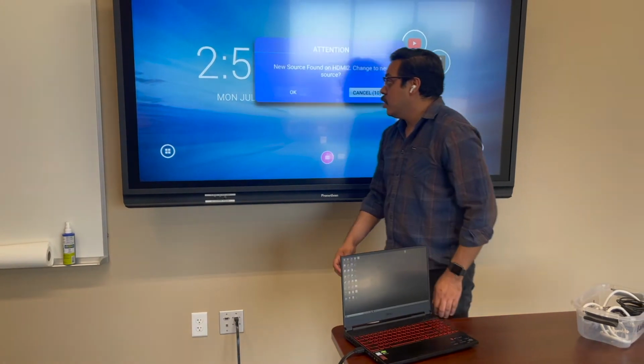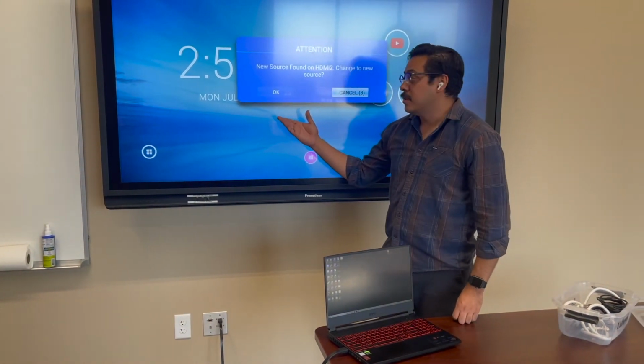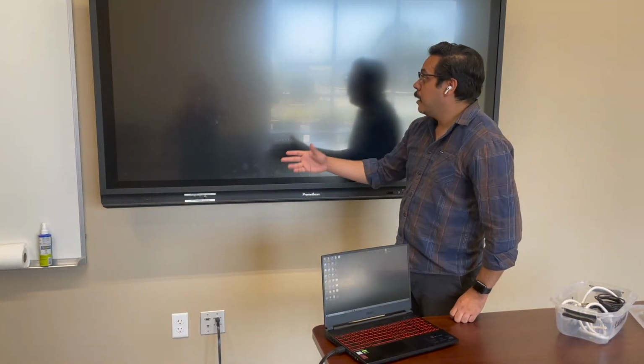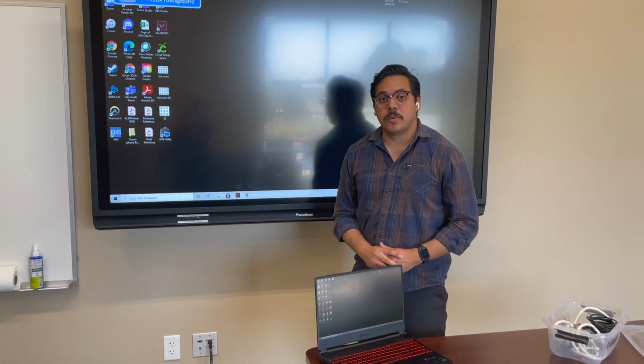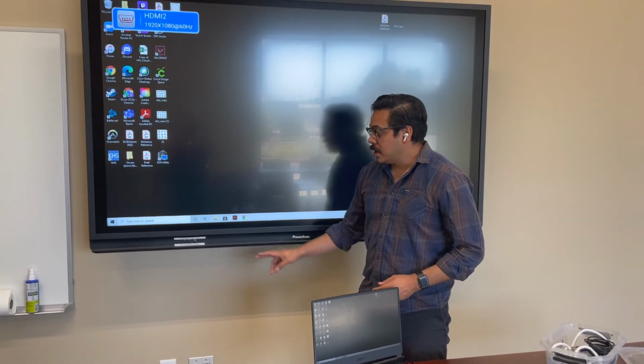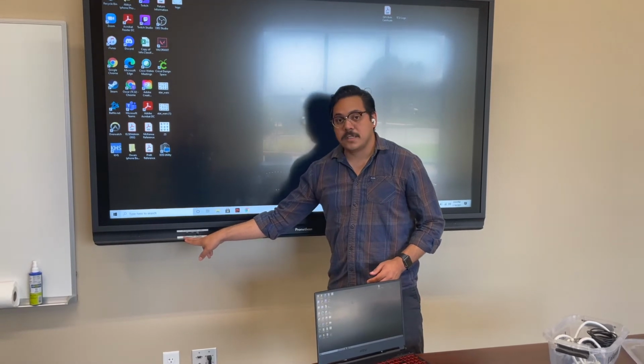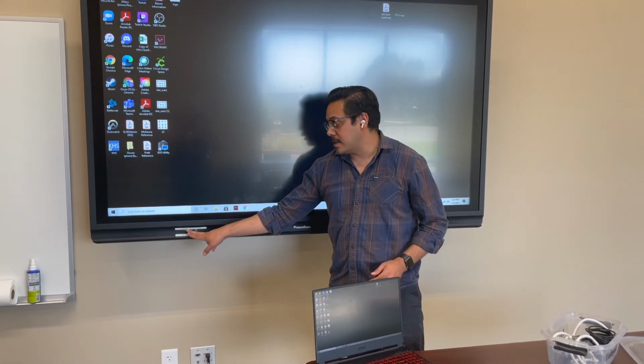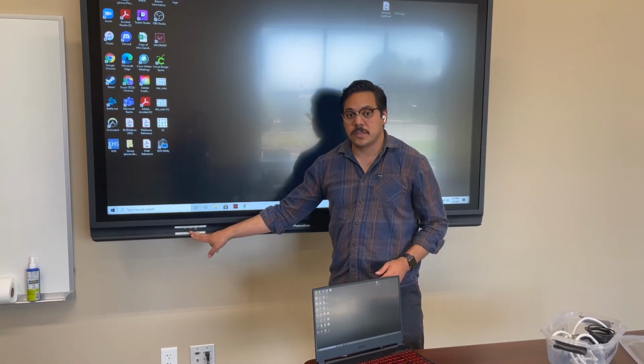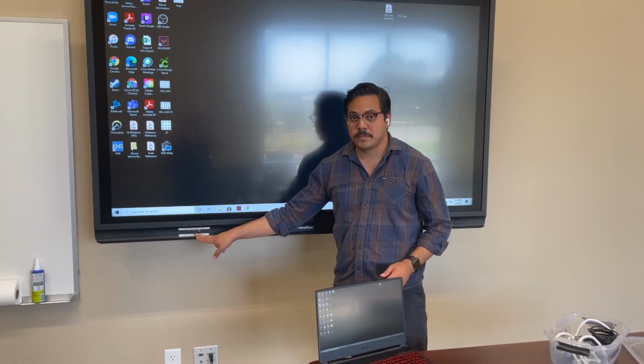Once you've connected, you may be prompted that a new source will be found. Simply click OK, and it will take you to your computer's mirroring screen. One thing to note is the plugs on the front. They should be covered and inaccessible. Please do not use the ports on the Promethean board.